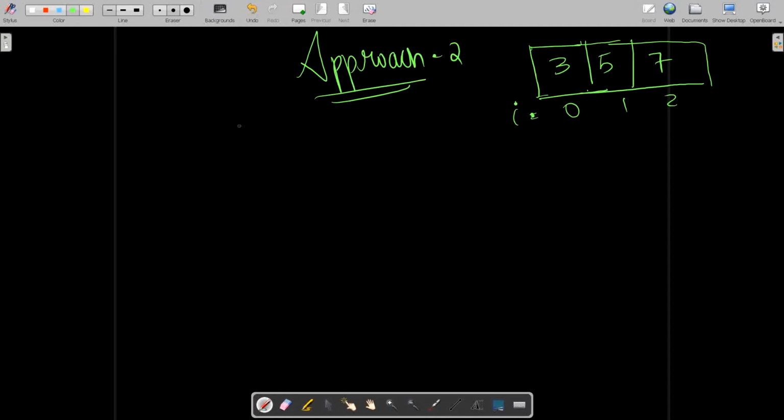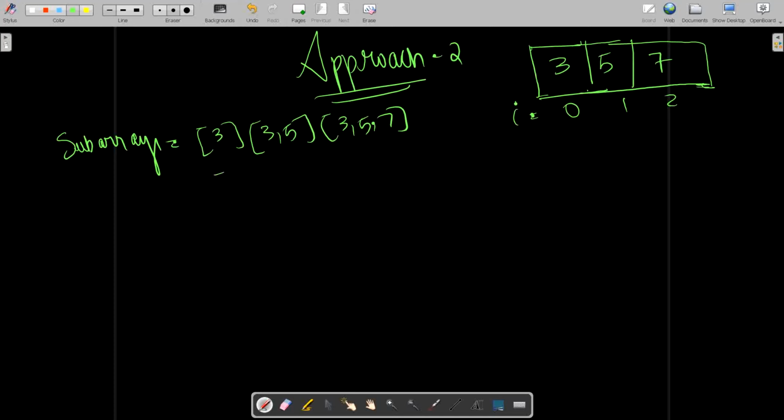So now we're going to discuss the second approach. Here I'm taking this particular array and these are the indices of that array. The first thing I'm going to do is write all the subarrays. So that would be 3, 3, 5, 3, 5, 7 and 5, 5, 7 and 7. So these are all the subarrays that are possible with this particular array.